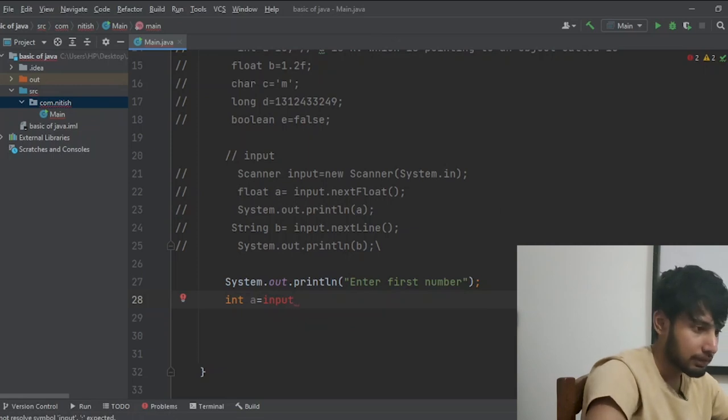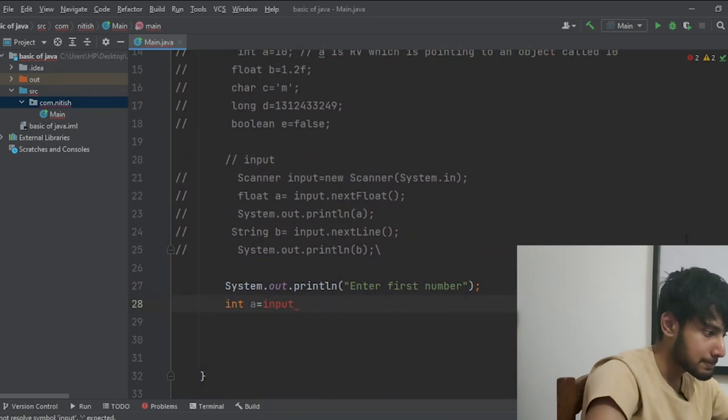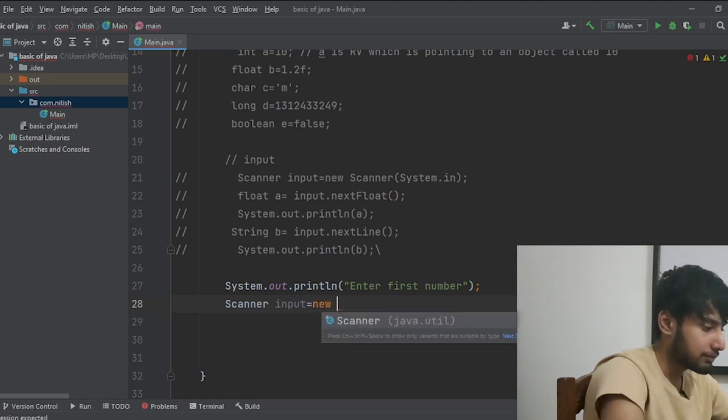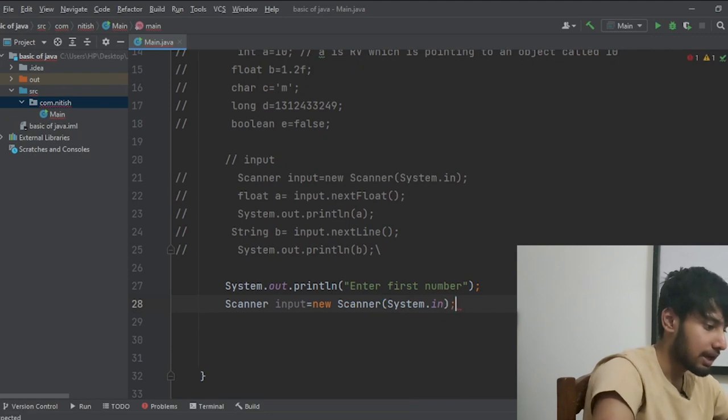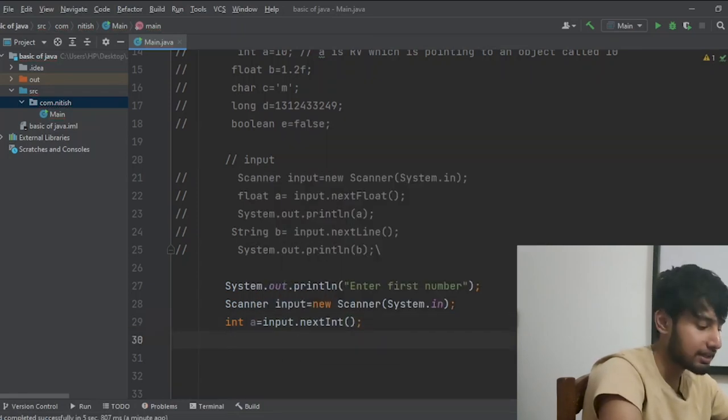So first of all, I have to use a scanner class as well, because I have commented it. So Scanner input equal to new Scanner System dot in, that's pretty much it. And then I can use something like this, int a is equal to input dot next int, simple stuff. Now a will be taken as input.